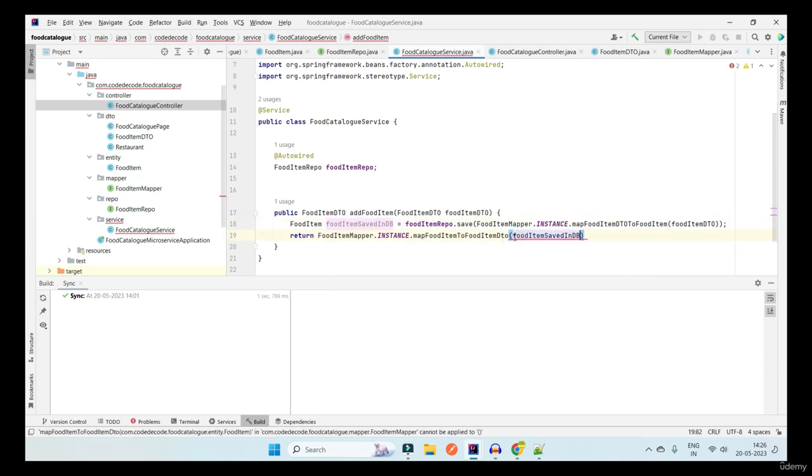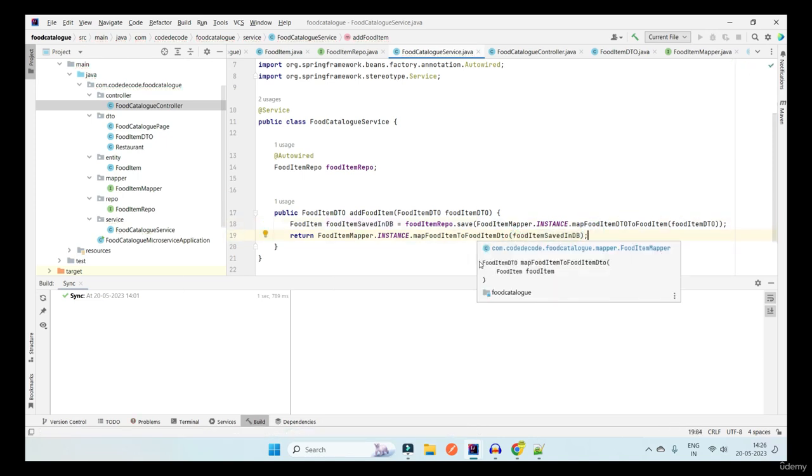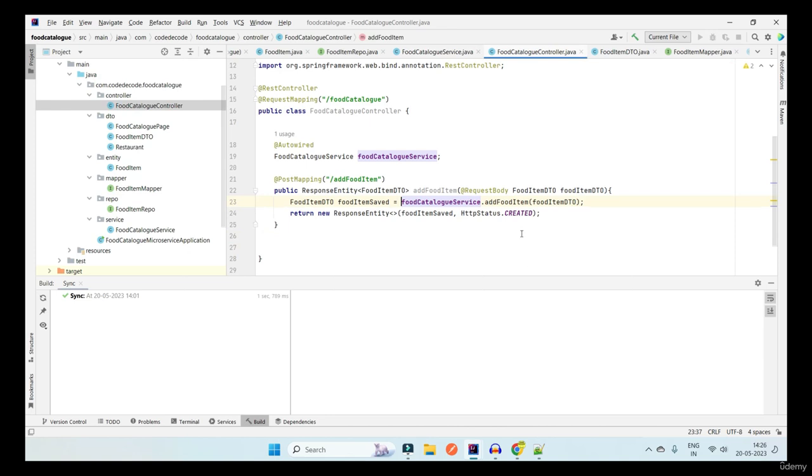So this is your entity, and what you will get in return is a DTO. If you can see, what you will get in return is a food item DTO. So this DTO you can return in your controller layer. Here you can see you get a DTO and you can easily return it in the controller layer. Now let's try running this.